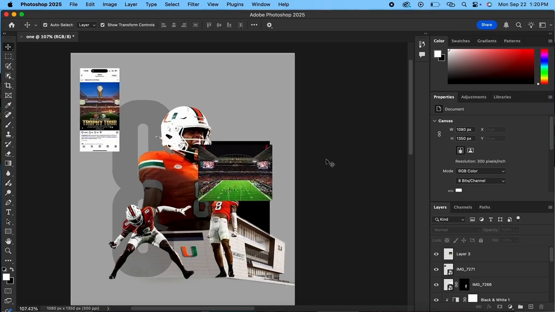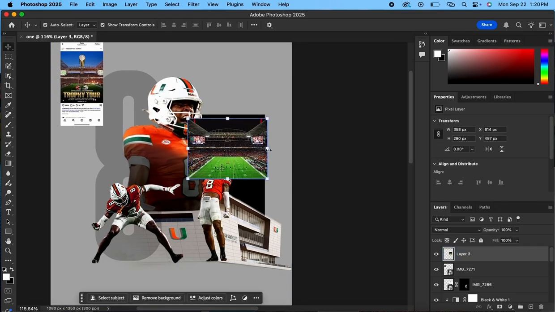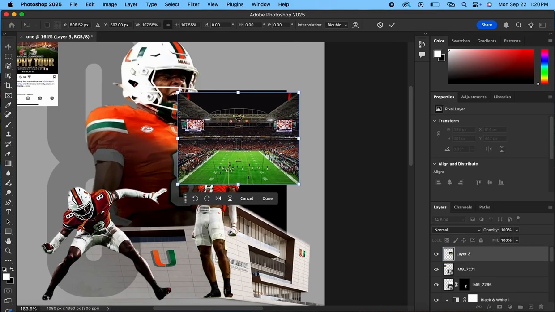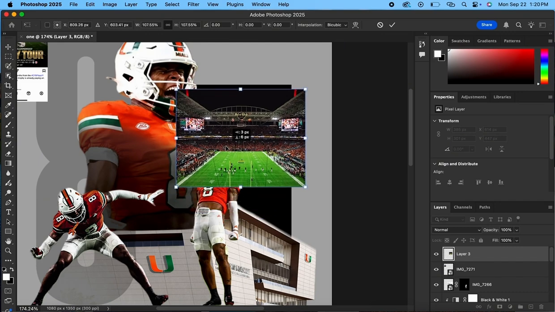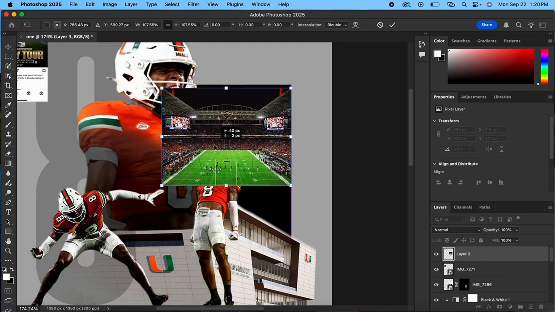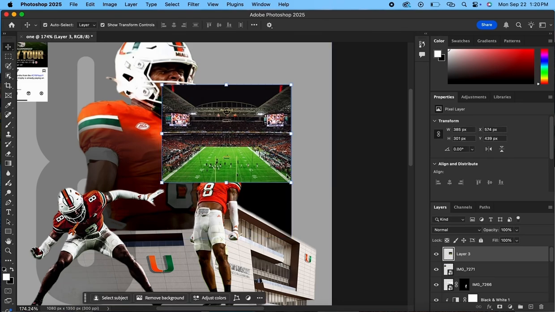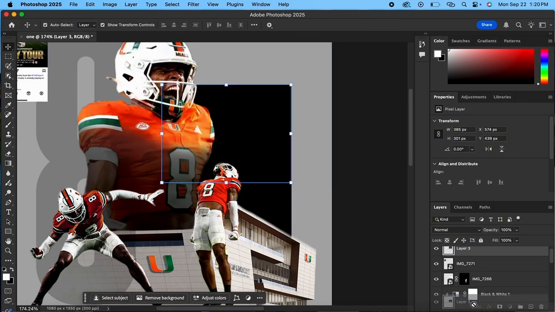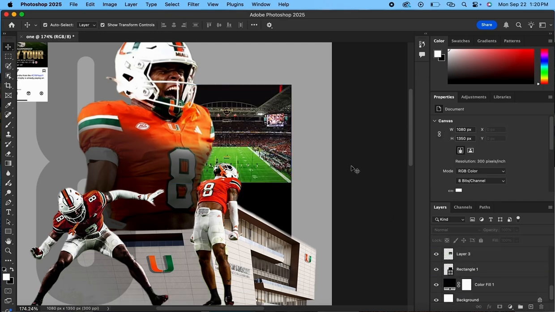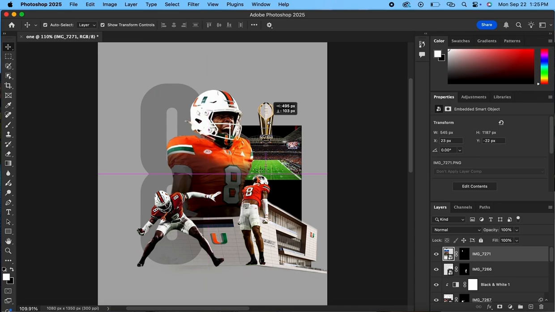So right here, I added in a picture of the football stadium that they play at. It's also the Miami Dolphins stadium. And right here, I was just trying to figure out how I can make it look good, like fitting inside of the rectangle. And also, you have to move the layer down below all the layers of the player, and then obviously above the rectangle layer.